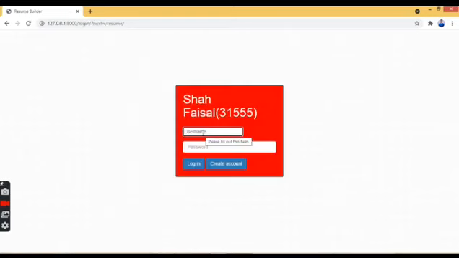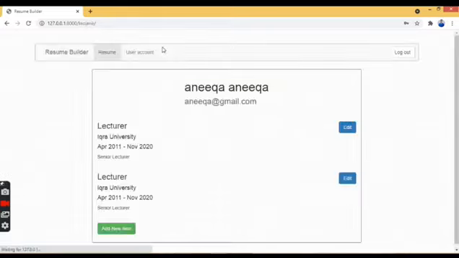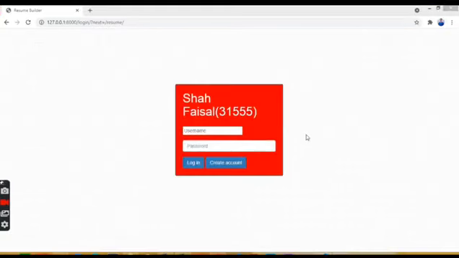So now I will log out from here, and I have made another account. I will log into that just to show you that it's working smoothly. I will simply log into it. It will take some time, and then it will show me the resume. I have given the information to it. You can see it's showing me all the information. So let me show you how to make another account.